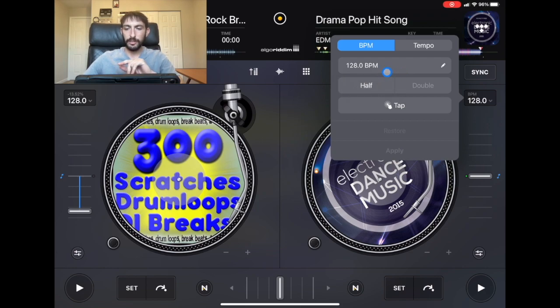I'm not sure if this changes... someone told me that this will change the actual BPM of the song, like if they got it wrong, so just don't pay attention to that one.